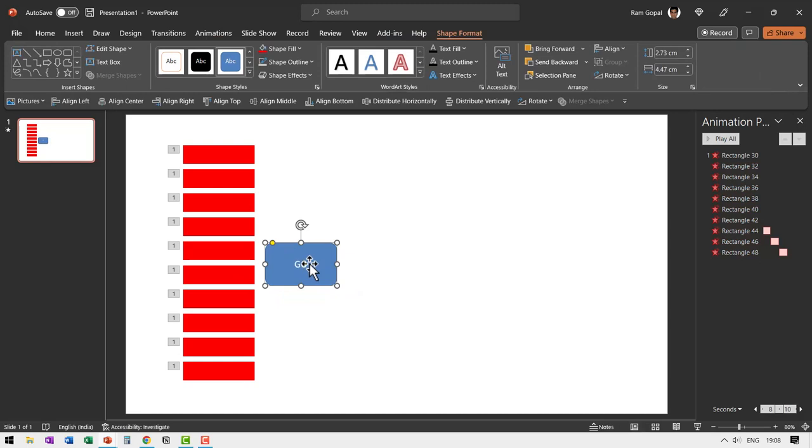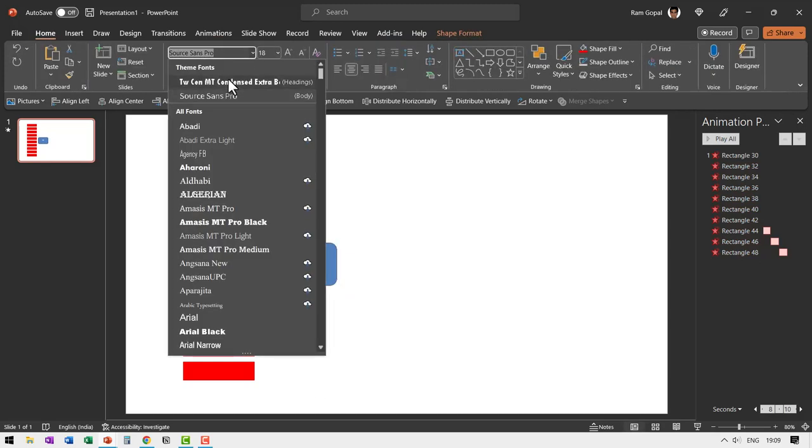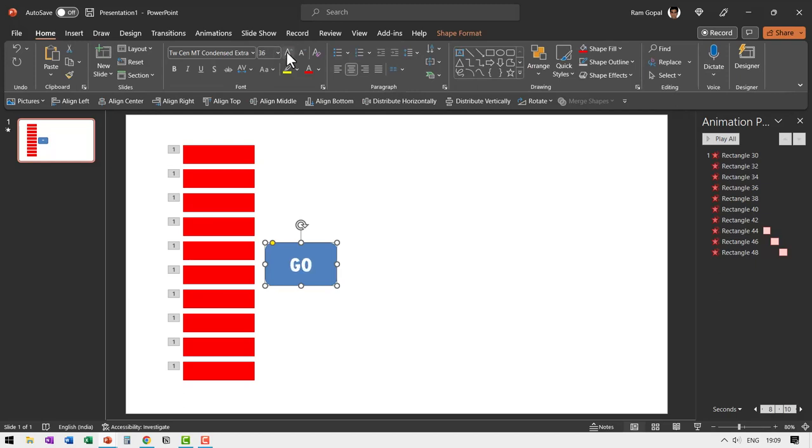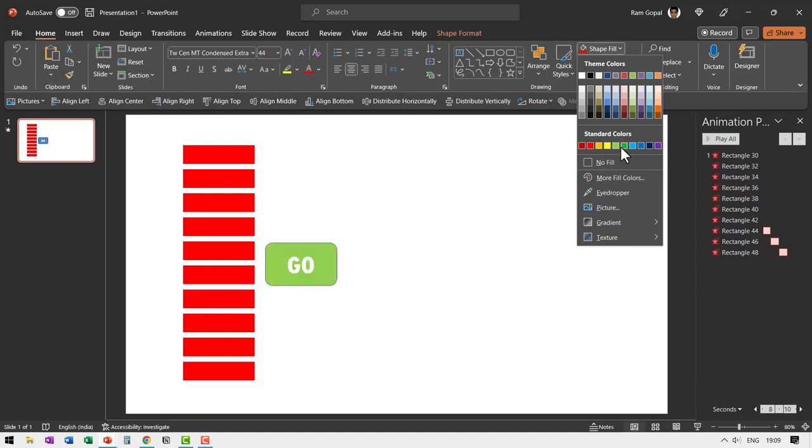And let us call this Go. And let us give this a different font, which is thicker. And let us increase the font size. And to give it a distinct color, let us go to Shape Fill and give this green color.